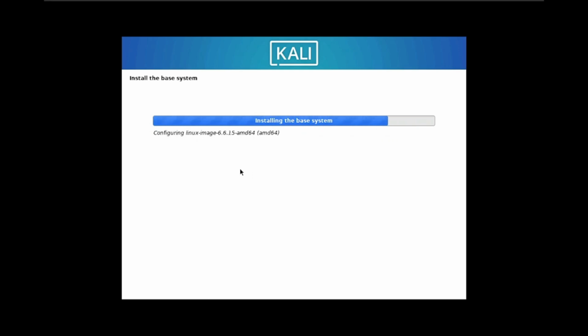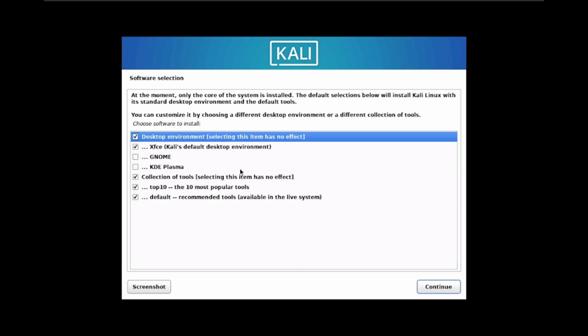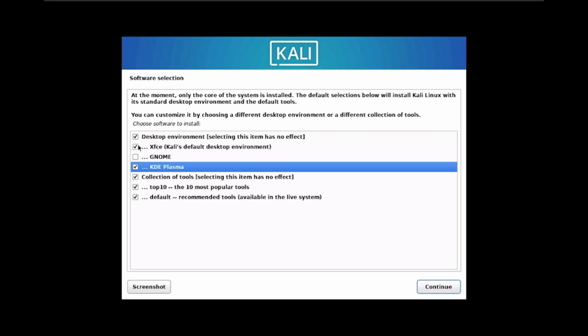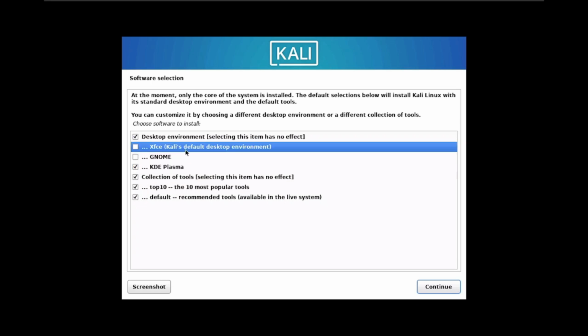Okay guys, I fast forwarded everything so that we can easily go ahead. You can choose XFCE, but I like KDE Plasma, so I'll choose KDE Plasma and untick XFCE. GNOME is even better than KDE Plasma, but I like KDE Plasma, so I'll choose that one and let everything else be the same.